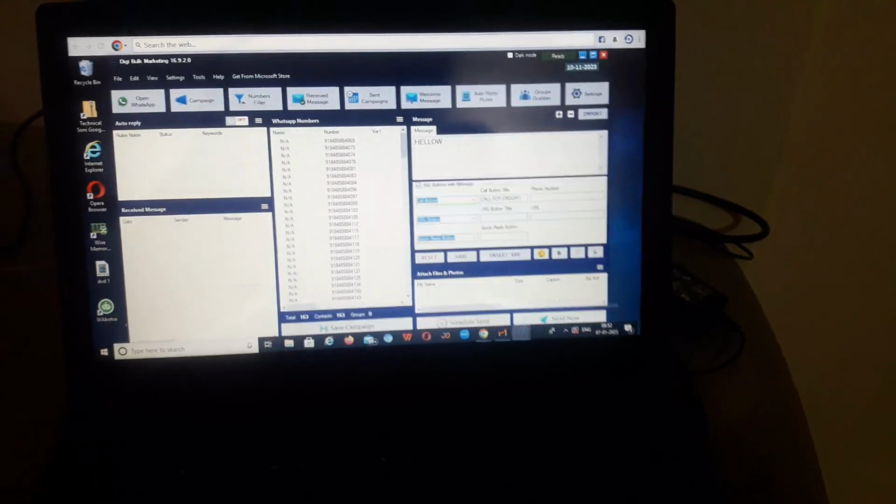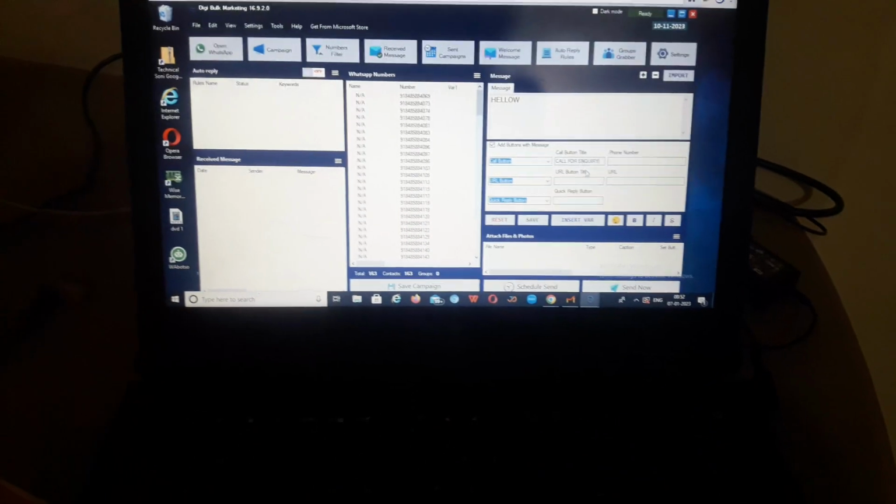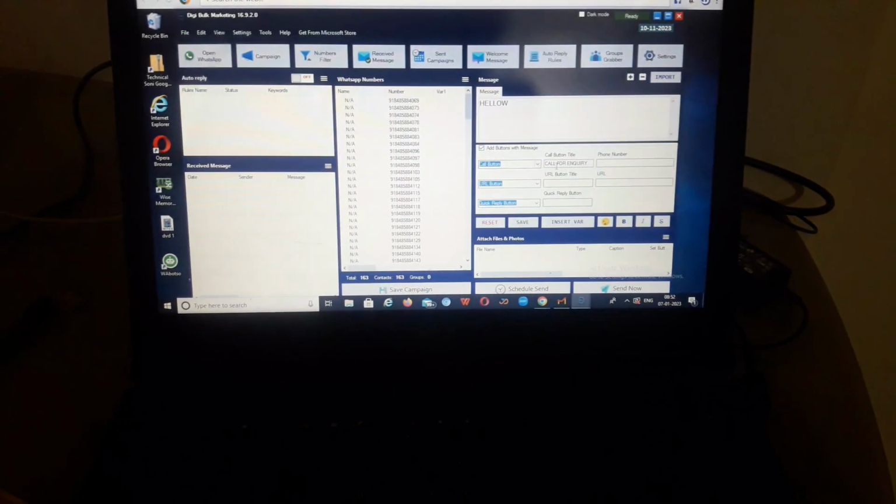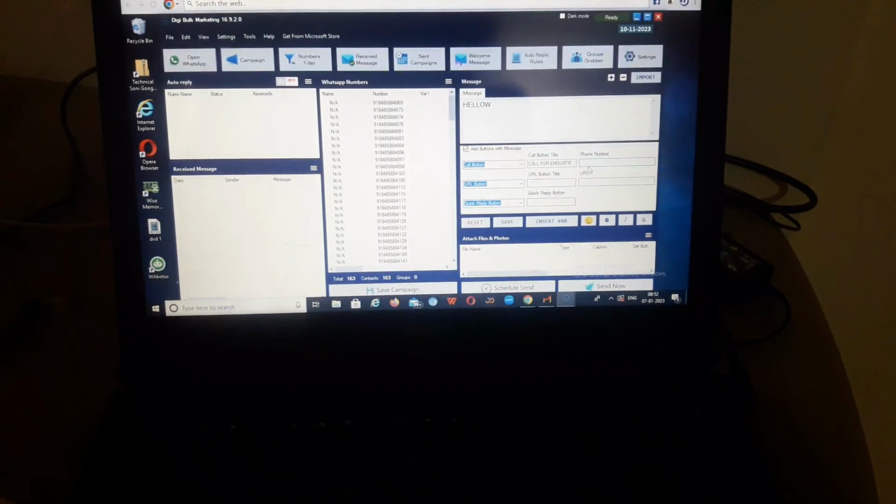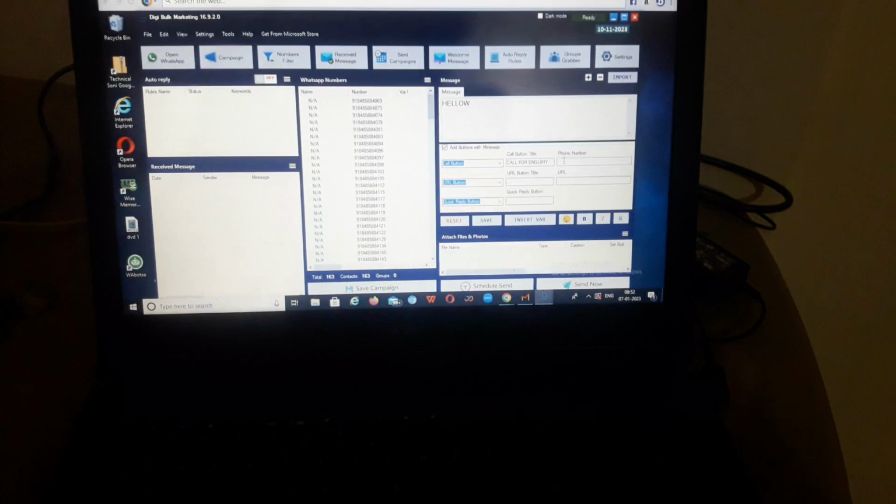If you want to generate automated number or interaction buttons like a call for inquiry button, you just have to write the call button title there, and in front of that you have to write the phone number, 81087564440. So you have to write the phone number of your appointment, where you want to get the appointment or where you want to get the inquiry.